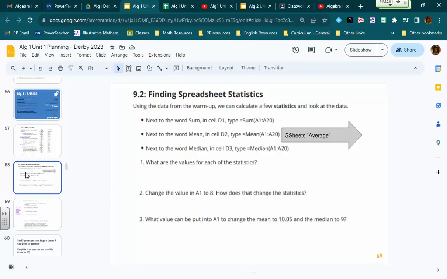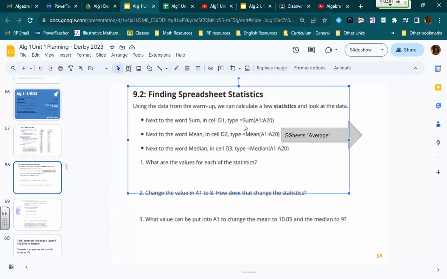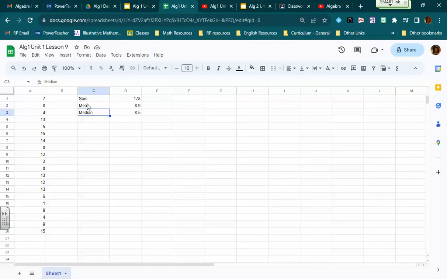I see section 9.2 asks us to use the data from the warm-up. We're going to calculate some other statistics and look at that data. All right, so next to the word sum in cell D1, we typed that sum. Ooh, we already did all this, right? So these are the things that we already found using our sum, our mean, and our median. And then right here, those exact things that we see in our workbook next to sum in cell D1, type equals sum A1 colon A20.